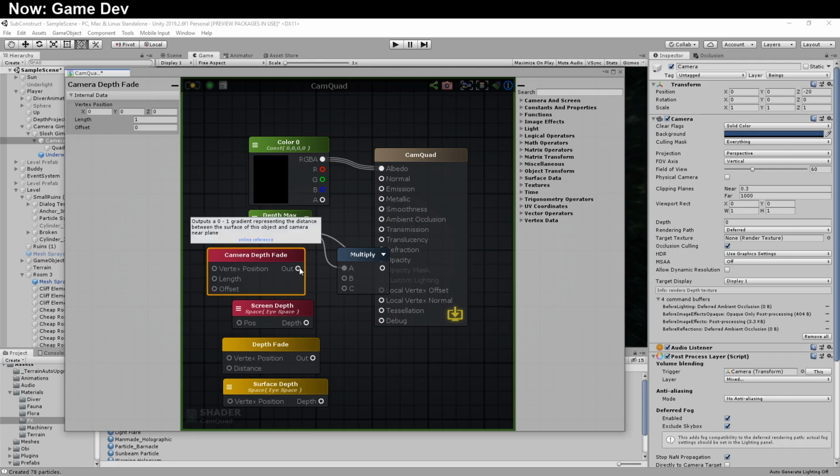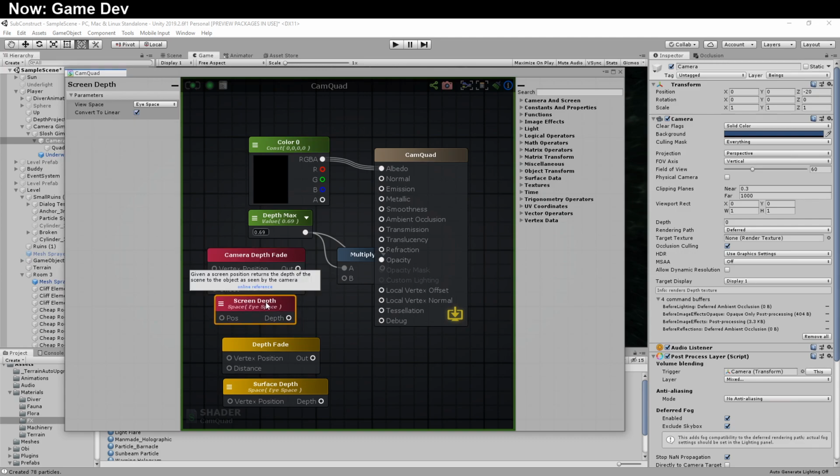Camera depth fade seems wrong. Outputs a 0 to 1 gradient representing the distance between the surface of this object and the camera's near plane. So does that mean if it's inside the camera? Well, I mean, this is the opposite of what I need anyway. Gives a screen depth of the scene to the object as seen by the camera. But this is all on the quad, and what we're looking for is what's behind the quad.